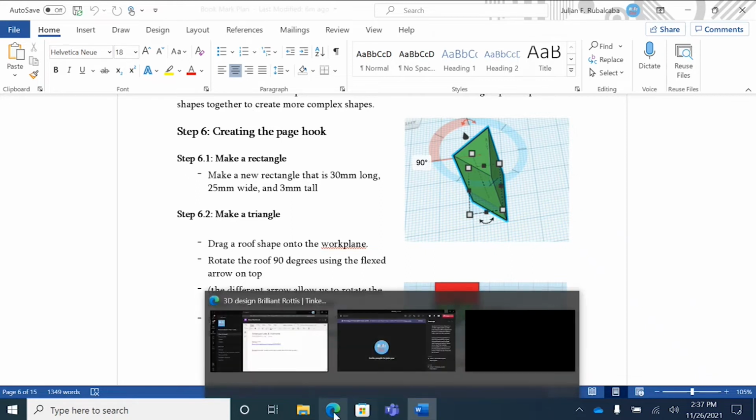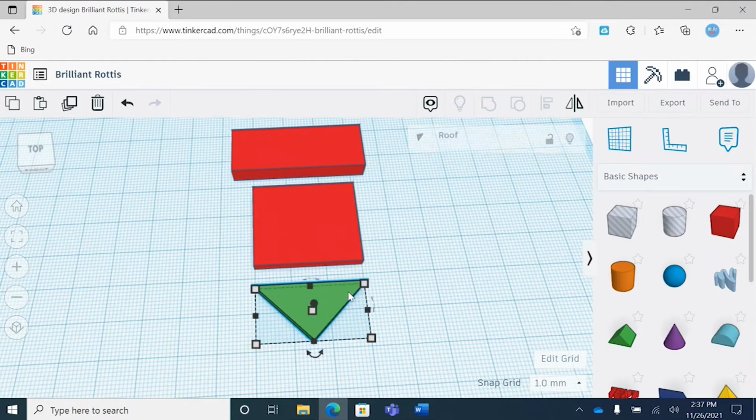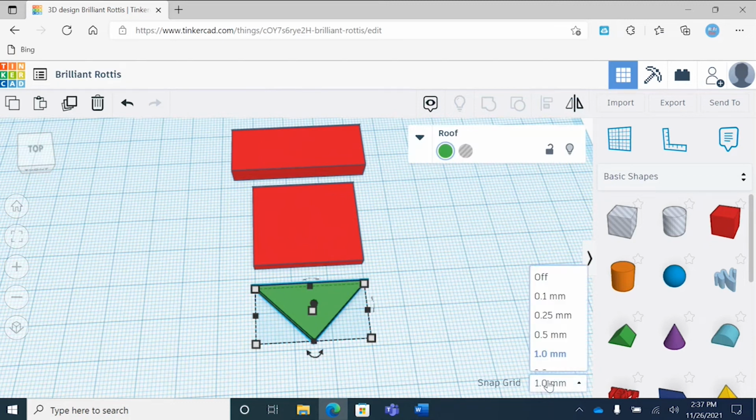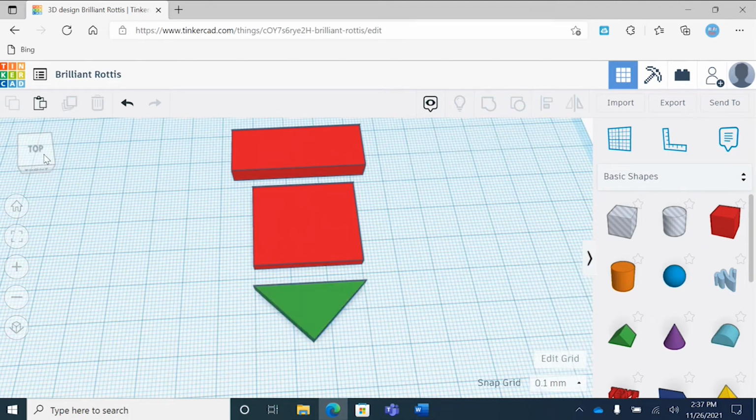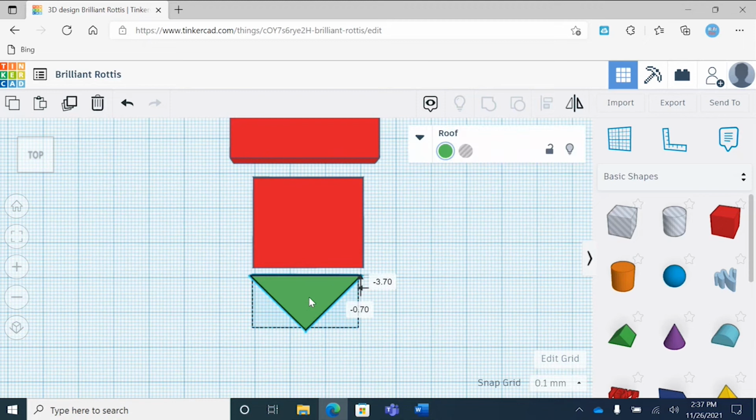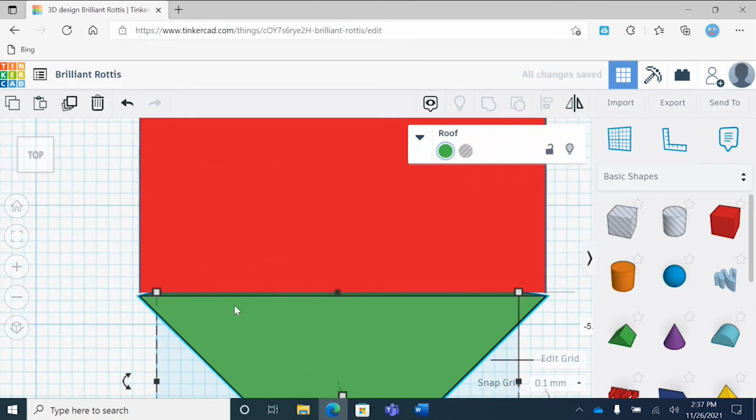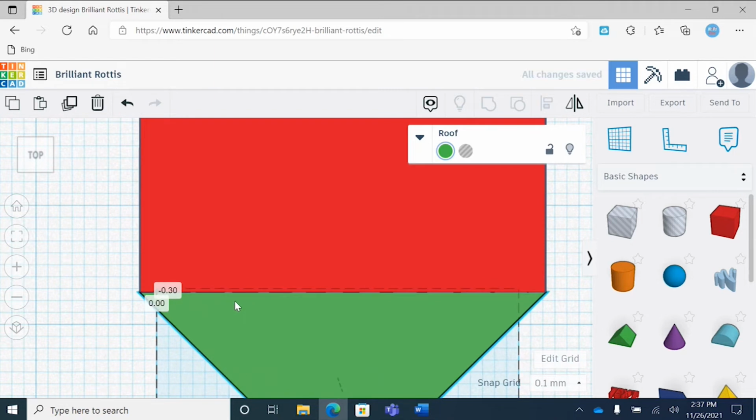So let's go back to Tinkercad. I'm going to change the snap grid to 0.1. I'm going to zoom in here, and you want to get these as close as possible. So you want to zoom in as close as possible. You want to close this gap here. What you're trying to do is close this gap.